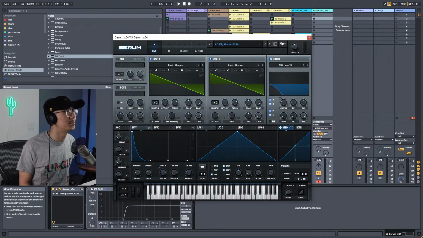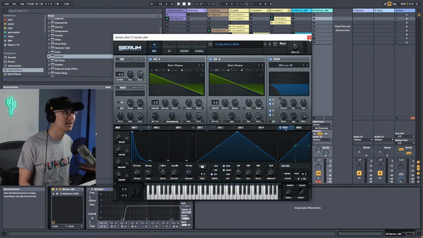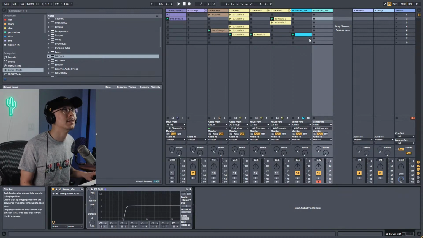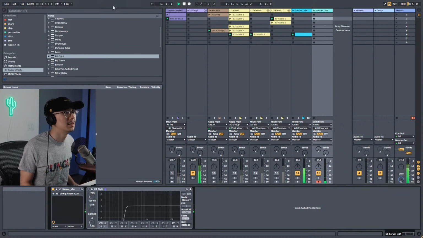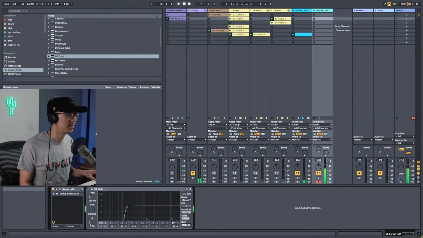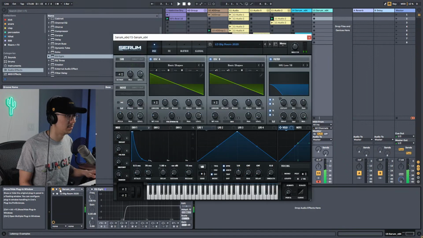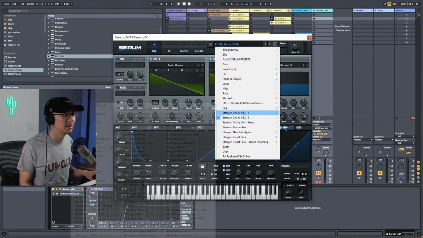So yeah, this is just a preview of my serum preset pack called Gnarly, coming out soon. Maybe we'll put a foghorn on this one.